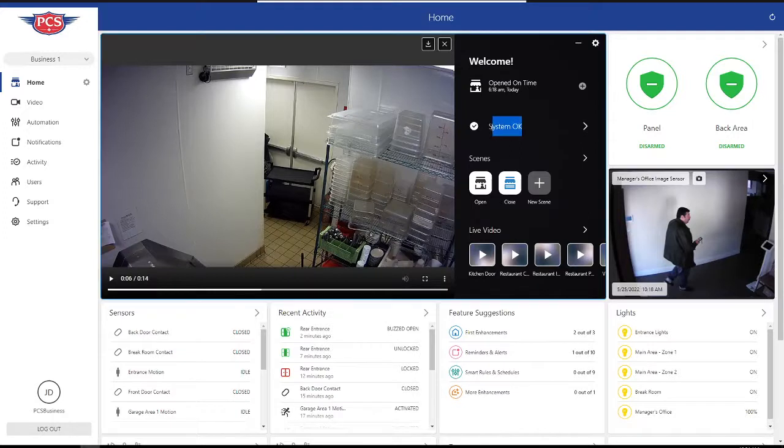This will say system OK generally, as long as there's nothing going on in the system. If for some reason there's an error, you can hit the arrow to the right-hand side of this icon, and it will tell you anything that's going on your system. If for some reason there is a fault with the system, please let us know and we will have a technician out to service.